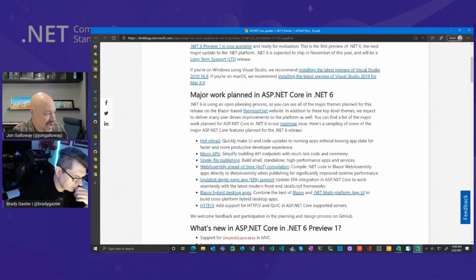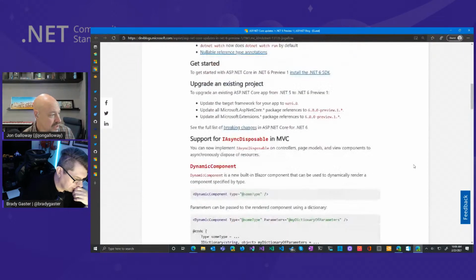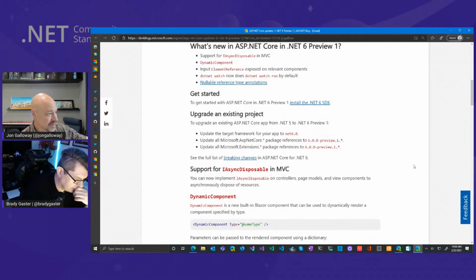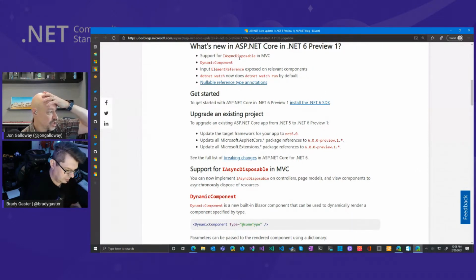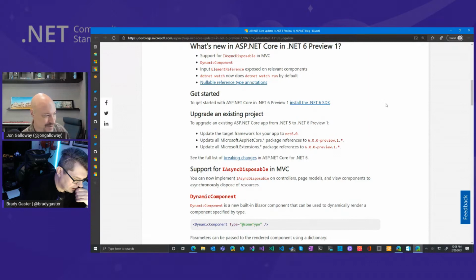And all this stuff is trackable in this themes of .NET site. So that's pretty cool. And then looking at just some of the stuff coming in preview 1: IAsyncDisposable, DynamicComponent, I'll talk about that in a second. .NET Watch now does .NET Watch run by default, which is something I've always wanted.